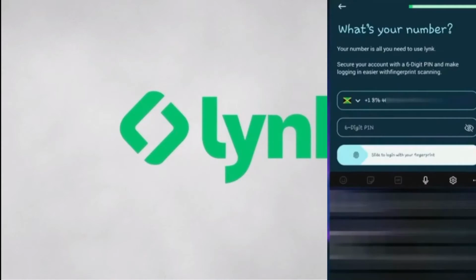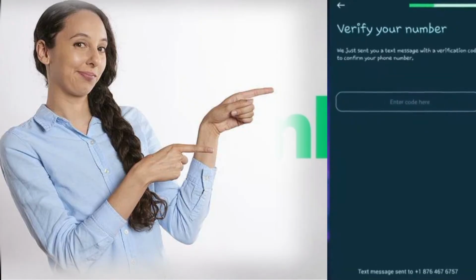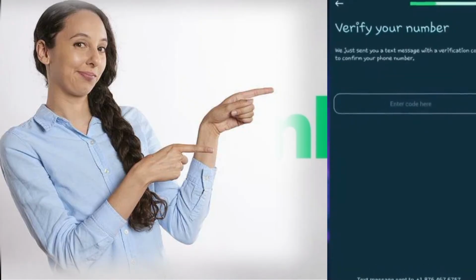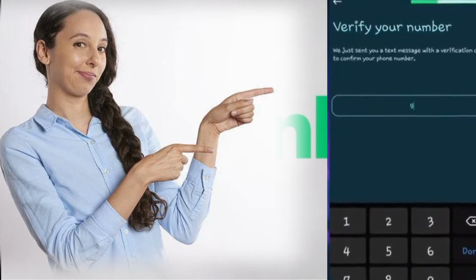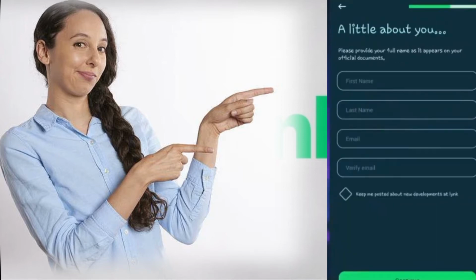Now verify your phone number. They will send a code to the number you provided. Now that your phone number is verified, enter all information in the required boxes. Where it says, verify email address, you place the same email you entered above, and you are verified.